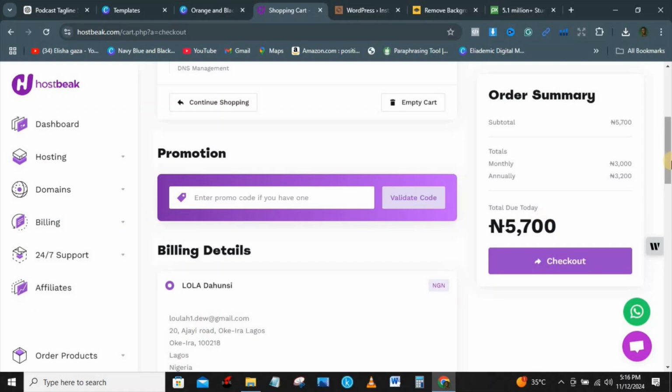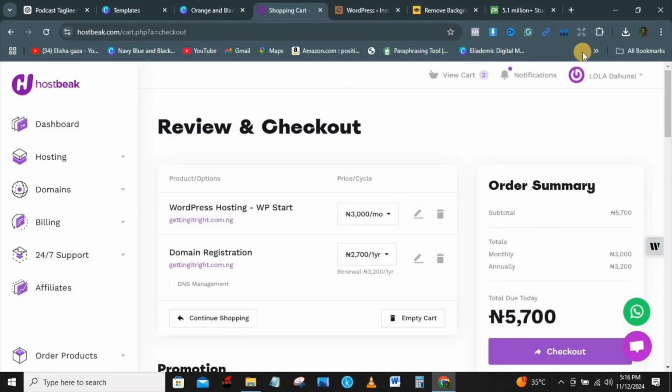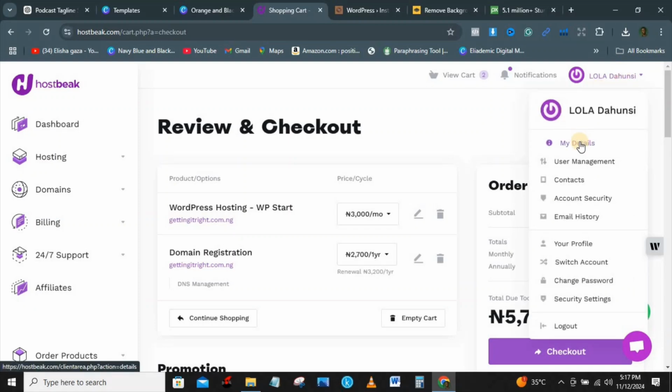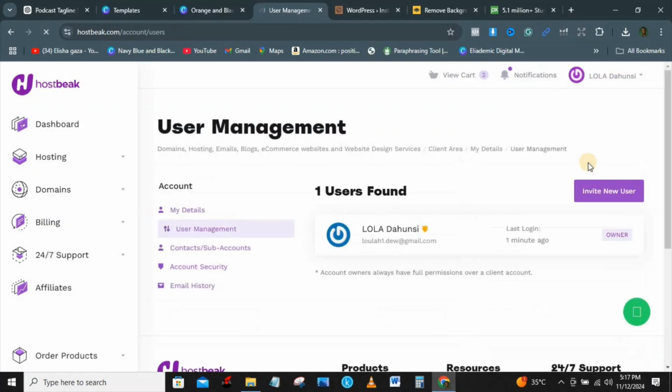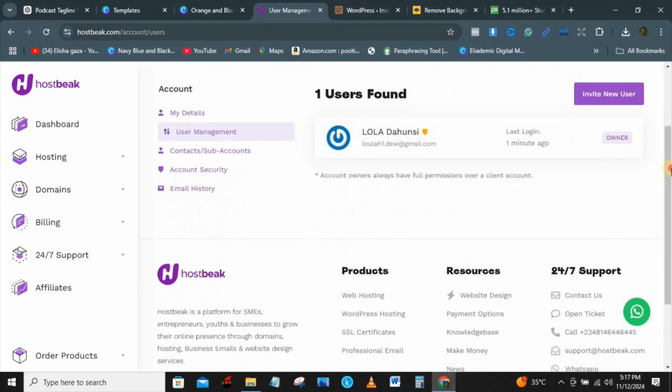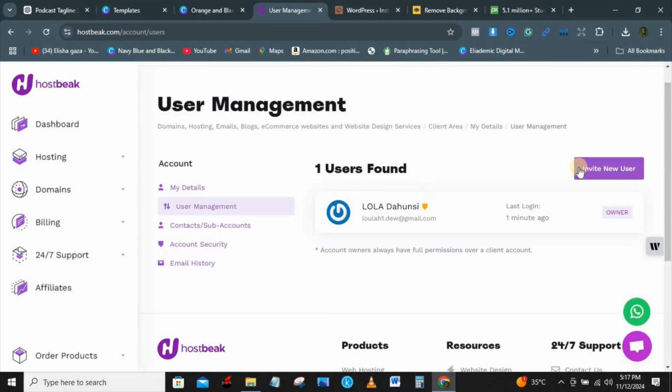So after you've done that, you need to click on checkout, and then you'll be given an account to pay. But because I don't want to buy, I've already purchased it, so you can come over here and then you will see your details and everything. You can see your user management, so you can click on user management. When you click on user management, you are going to see you can invite users and so forth.